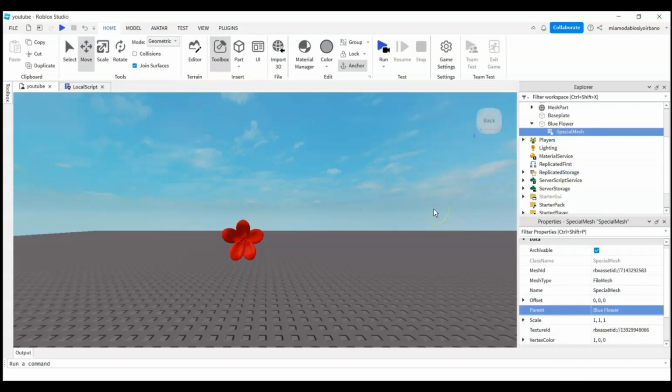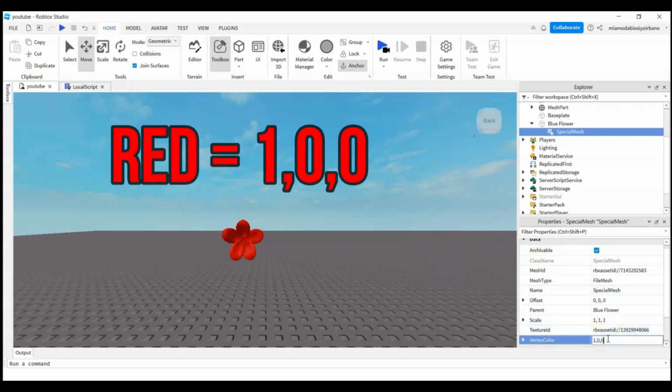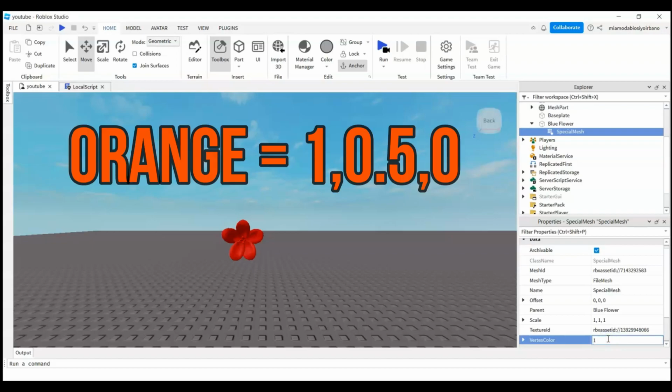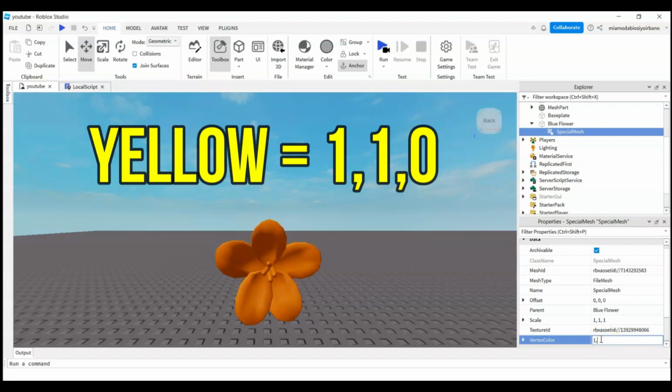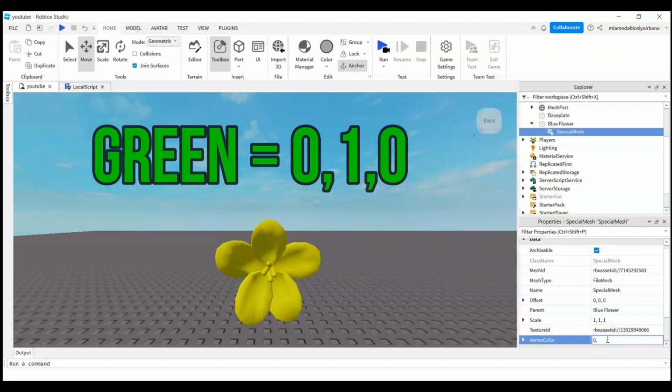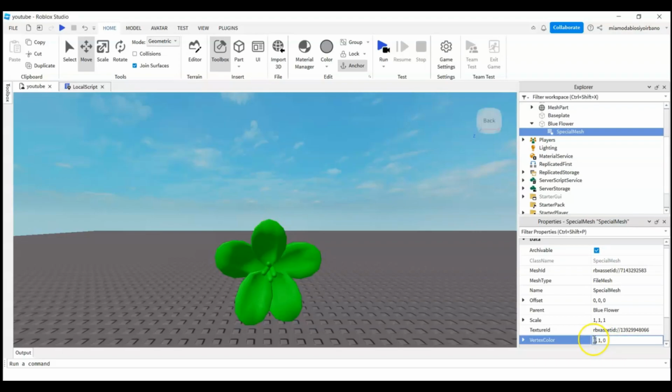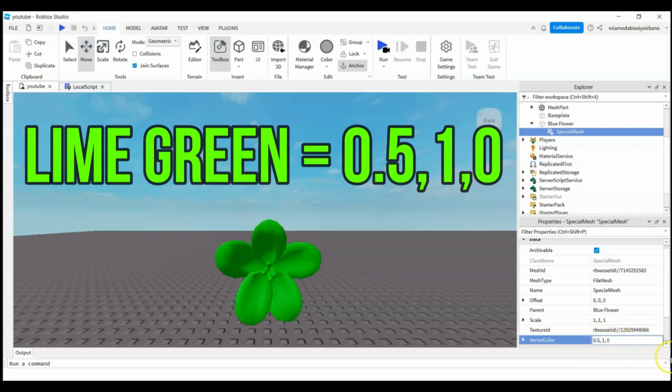Now it's time to show you guys all the vertex colors, all the basic ones. So obviously 1, 0, 0 is red. 1, 0.5, 0 is orange. You can see that. And obviously these are the basic colors. Like if you want a lighter orange or a darker orange, all you gotta do is adjust the colors just a little bit. And for yellow, you can do 1, 1, 0. That's yellow. Green is 0, 1, 0. If you want to change the green to be lighter, I would do 0.5, 1. You can see how it changes to a lime green instead.